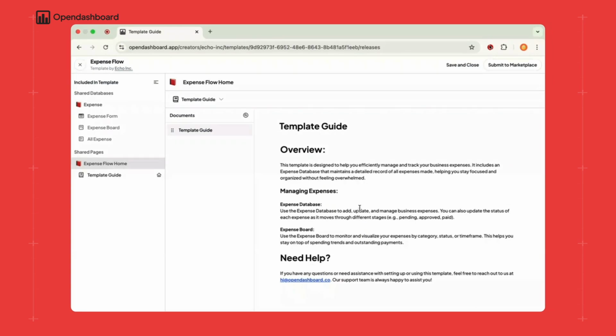From here, you have two options. Click Submit to Marketplace to send the update for review, or choose Save and Close if you're not ready to submit just yet. Now, let's look at updating the template details.